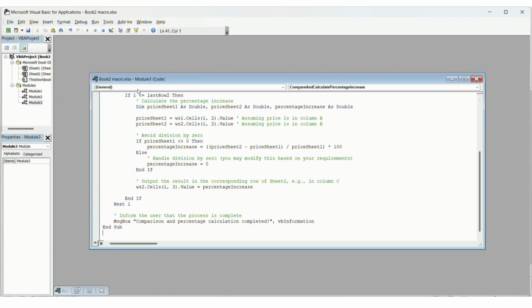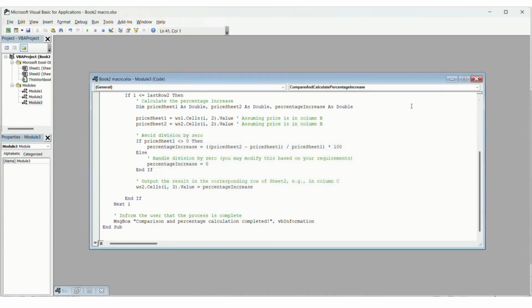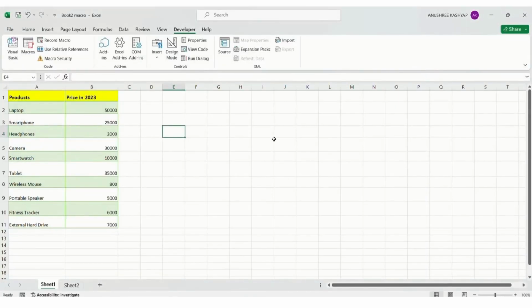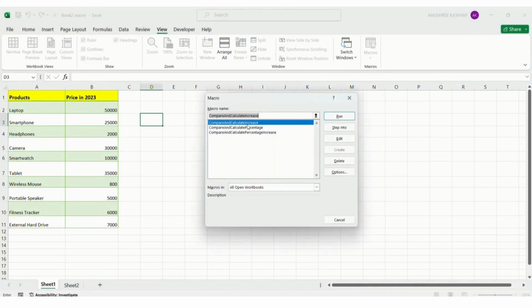I already saved it, so once again save it. Just minimize it. And one thing remember, guys, before performing VBA, just save this workbook, then perform VBA. Otherwise, it will cause an error. Now click on View, click on Macros, View Macros, and compare and calculate increase. Click on this, run.